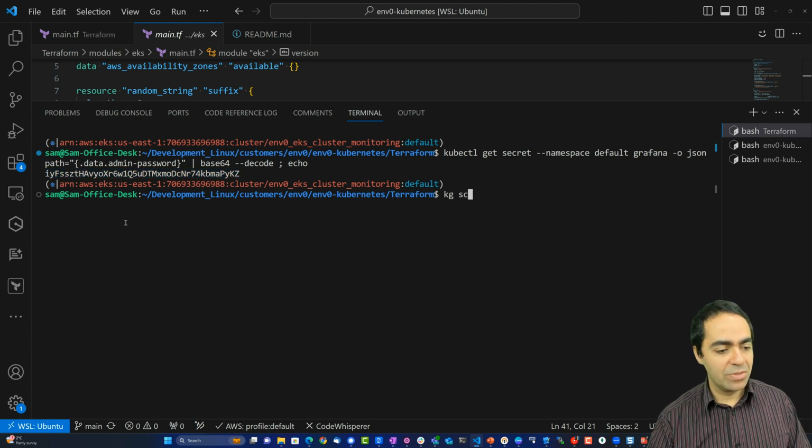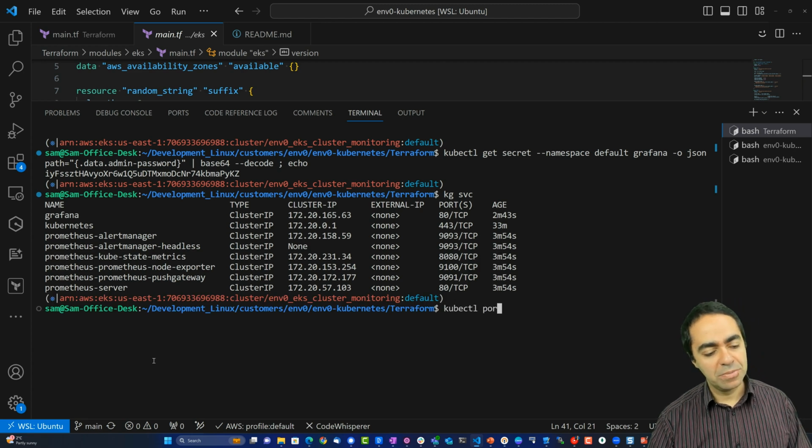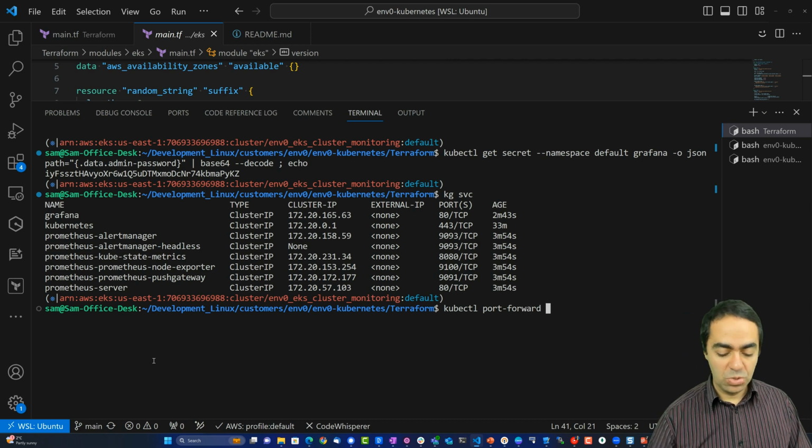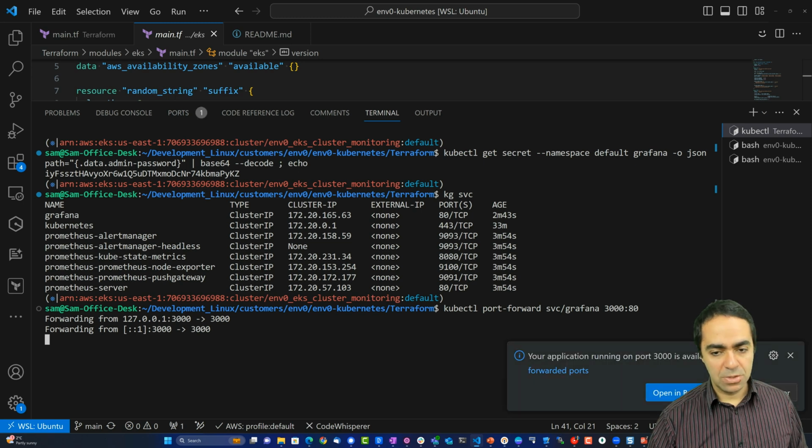So let's get the services once more. And from here, we're going to run a port forward to our service Grafana, and let's expose this on port 3000. And this is exposed internally on port 80. So that looks good so far.